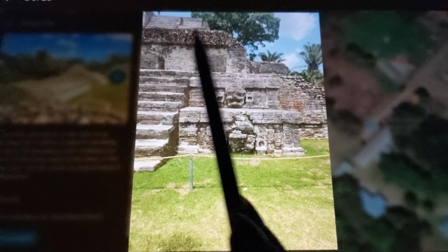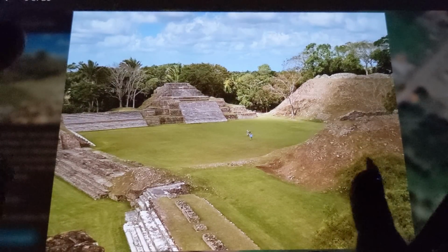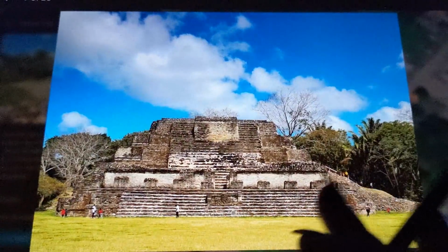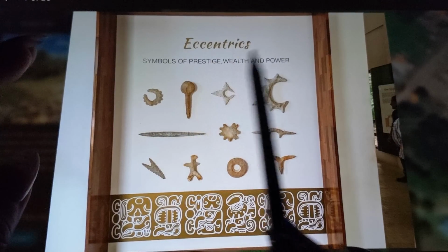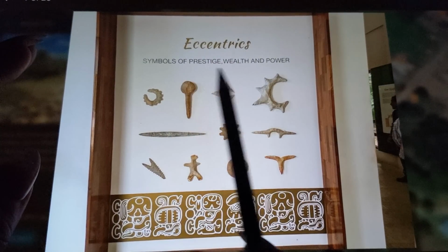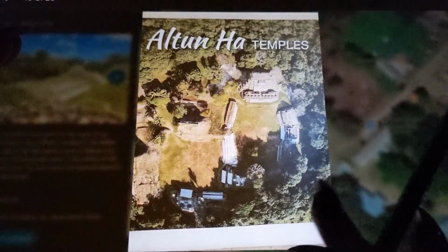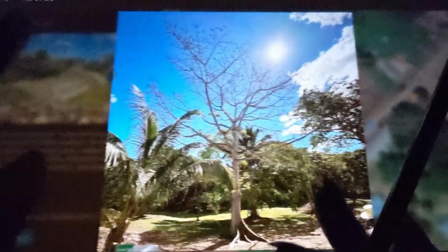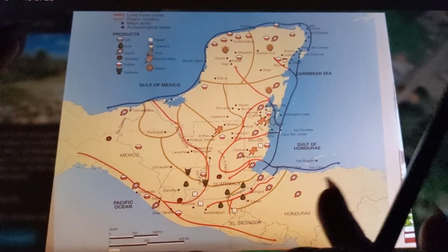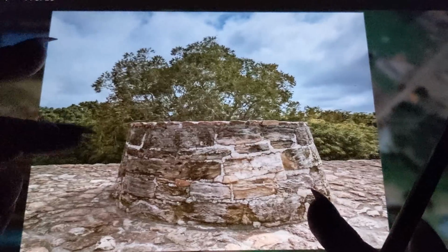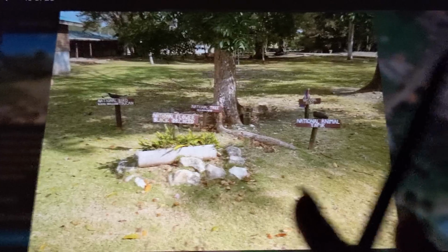It's really neat. And like I said, it's not the beautiful, grand, giant pyramids that you think of like Tikal, but it's still incredibly fascinating. They've made all kinds of different archaeological finds here. Pieces of jade jewelry and carvings and writings. There are eccentrics, symbols of prestige, wealth, and power. They found lots of writing here that they can decipher. And a big old well there by the looks of it.